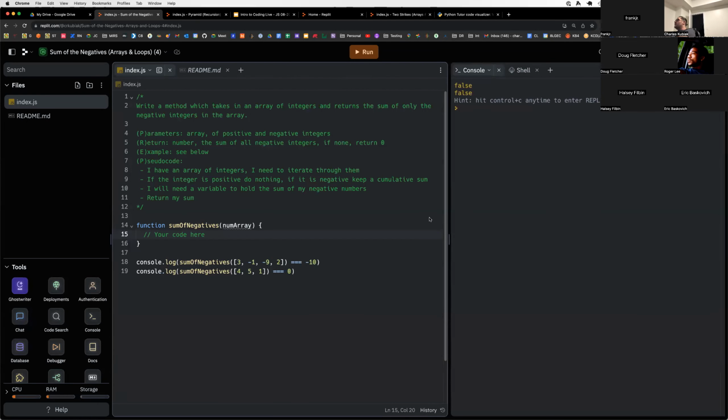All right, everyone, 7:32 p.m. Central Time. Welcome back from the sum of negatives and arrays and loops challenge. Real quick, I am sharing my screen. You can see the challenge, correct? Correct. Cool, thank you. All right, so let's go ahead and walk through solving this with a loop.